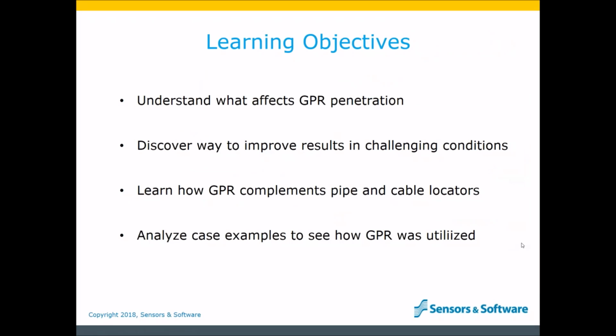So the learning objectives for today are as follows. Understand what affects GPR penetration. Discover ways to improve your results in challenging ground conditions. As many of you use traditional EM equipment, we will learn how GPR complements these pipe and cable locators. And finally, we'll review some case study examples that contain some insightful data.